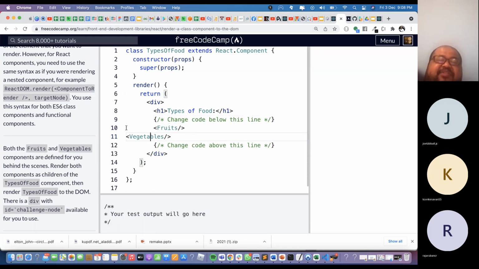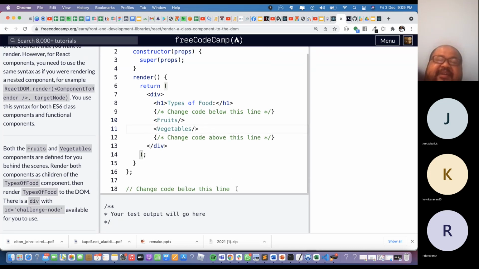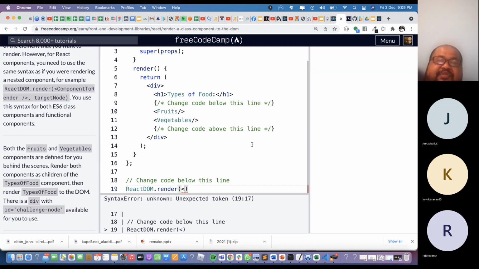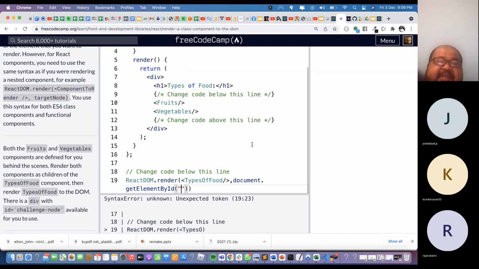All right, it's not going to be rendered. How do I render it? I render it using ReactDOM. So ReactDOM.render, and this one I'm going to do types of food, document.getElementById challenge.